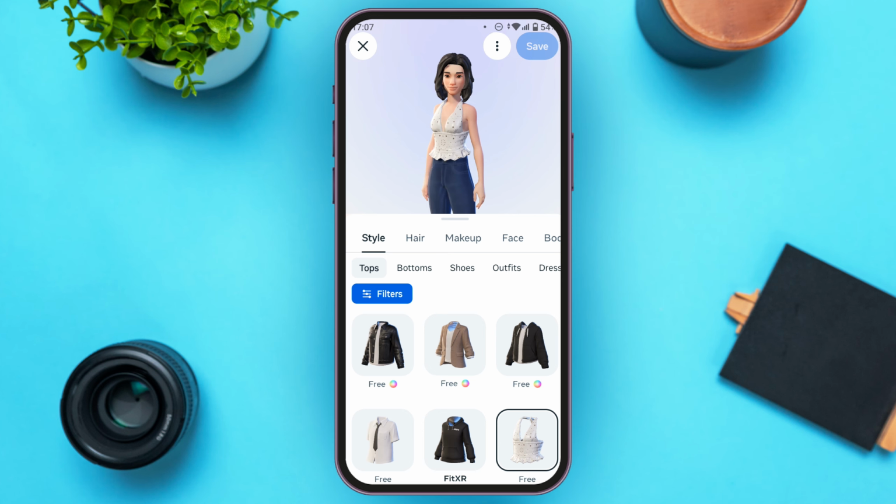You'll be able to change the style, hair, makeup, face, body, etc. If you want to change the avatar completely, you can also delete the avatar. Simply tap on the three dots that you can see right over here. Now you can see two options over here, avatar settings and delete avatar. Simply tap on the option delete avatar and create a new avatar for yourself.